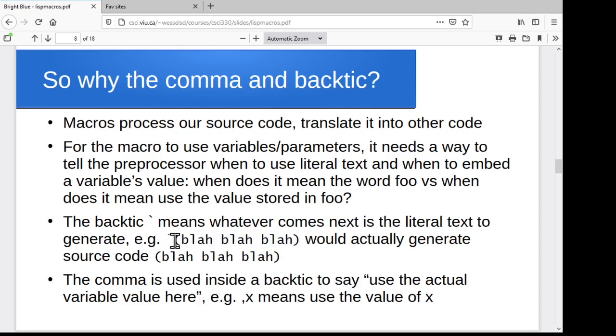So if I say backtick, open bracket, blah, blah, blah, close bracket, then what's going to appear in the source code resulting from that is actually the open bracket, blah, blah, blah, close bracket. Where we throw the comma in is within that backticked chunk. If I actually want to use something as a variable in there and insert the contents of the variable instead, I throw the comma in front of it. So comma x actually means use the value that's in x right now rather than the word x or the text x.